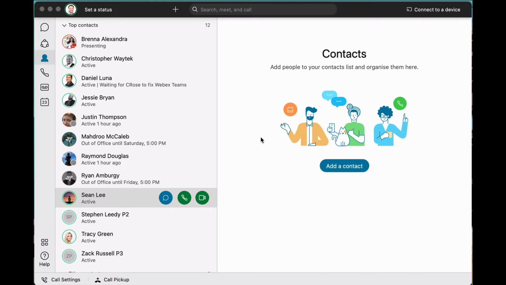This is an overview of the calling features in our ClearStar with Cisco Webex application. So in the app, over here on the left, this is the contacts section. So we're going to go to contacts, and you can see here, these are the contacts that I have added.